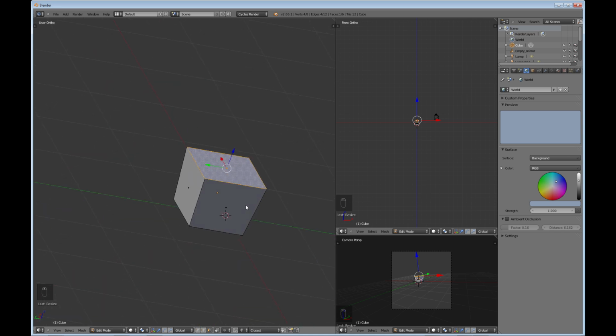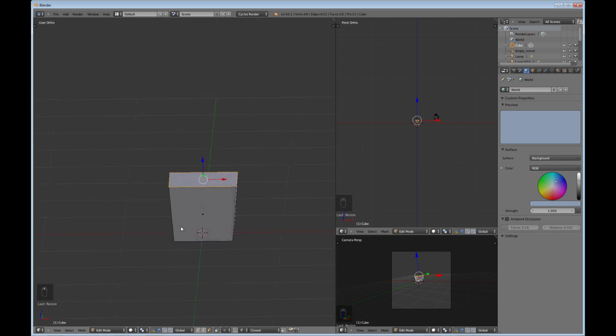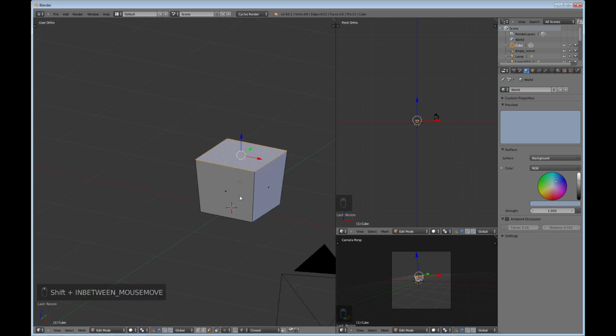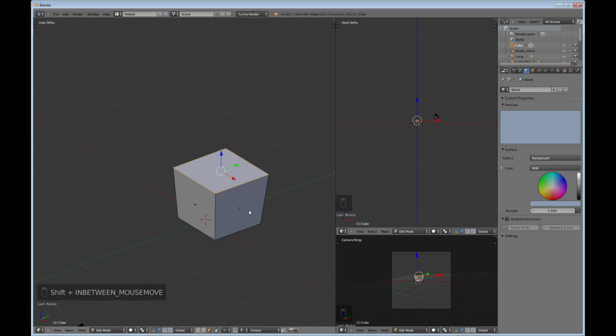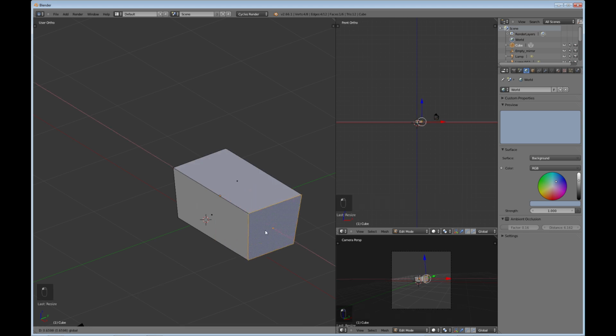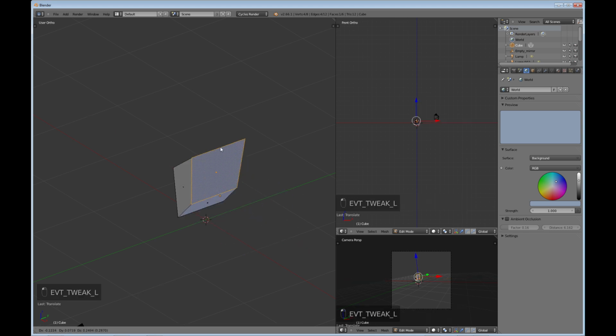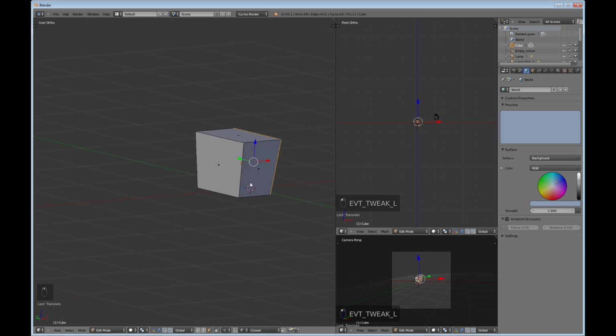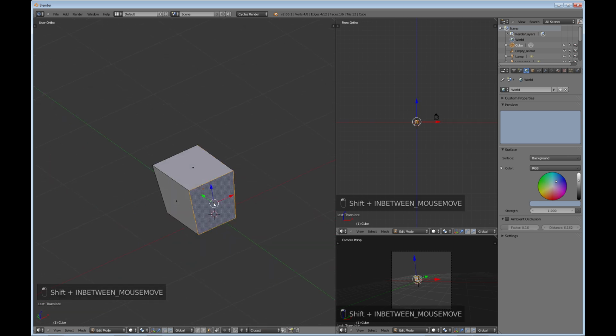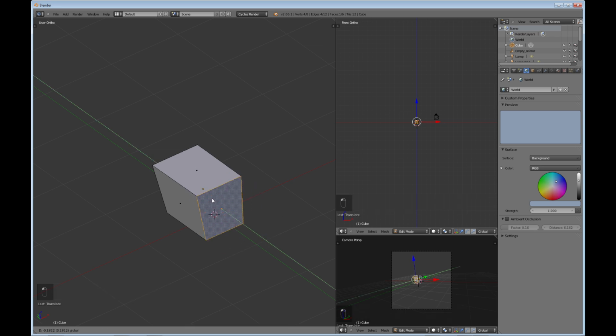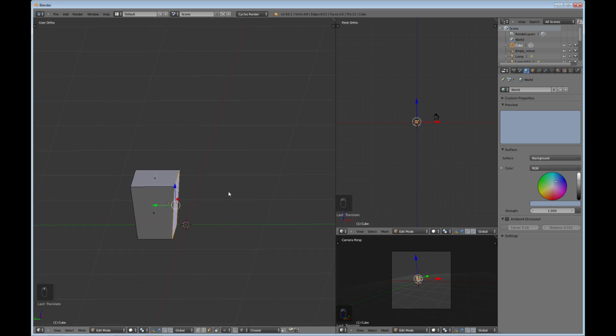So probably what I recommend is just get used to doing these kinds of movements on a basic cube. Pick something and just see how it reacts when you do certain things, just to get used to it. I know it sounds fairly basic, but if you're just learning Blender, then it's something that you definitely need to get used to.